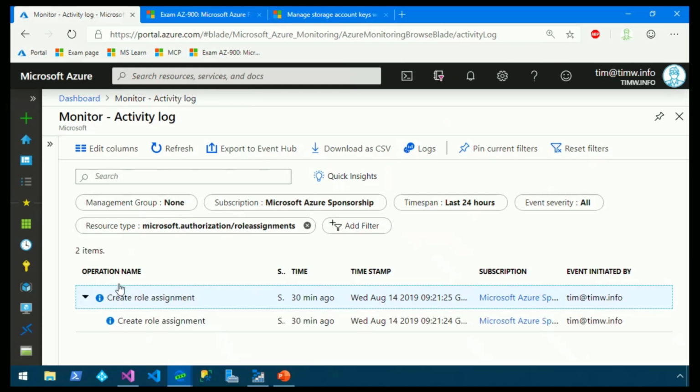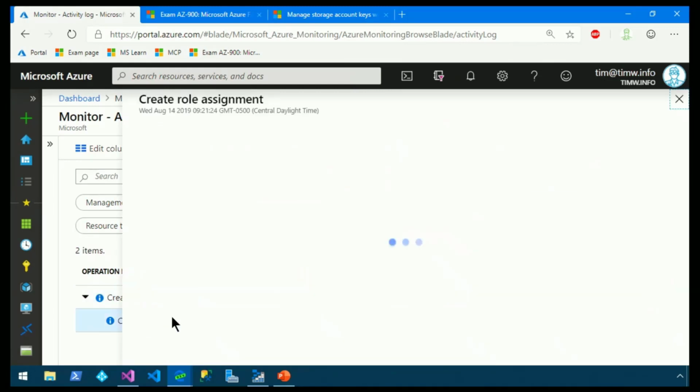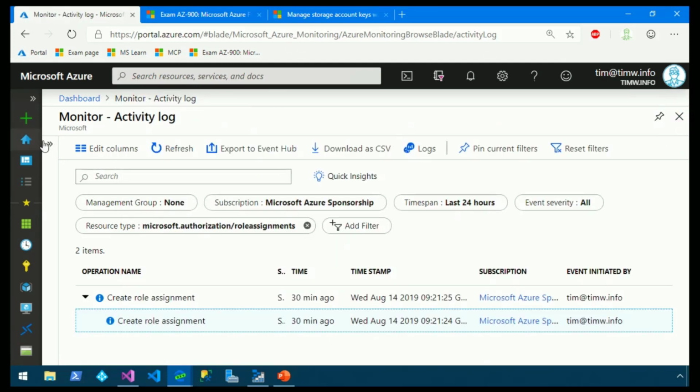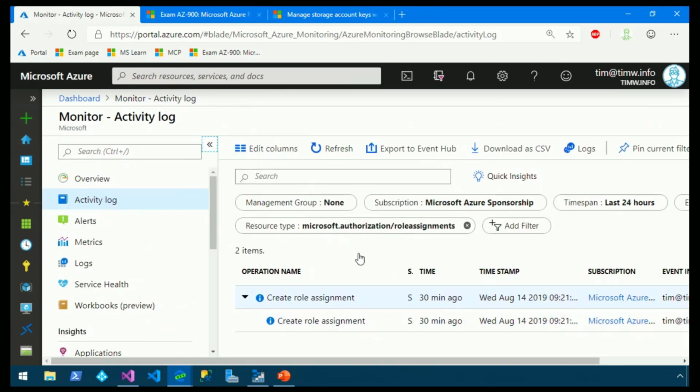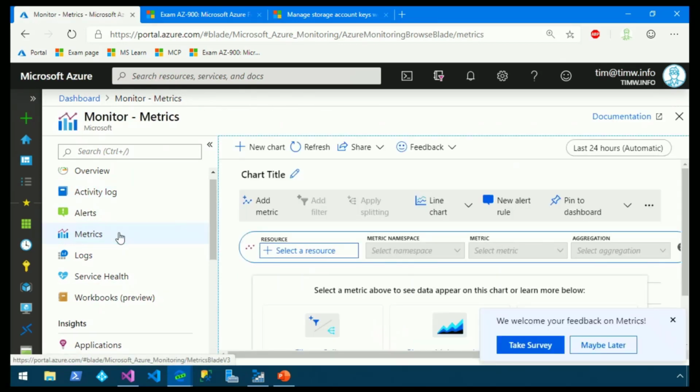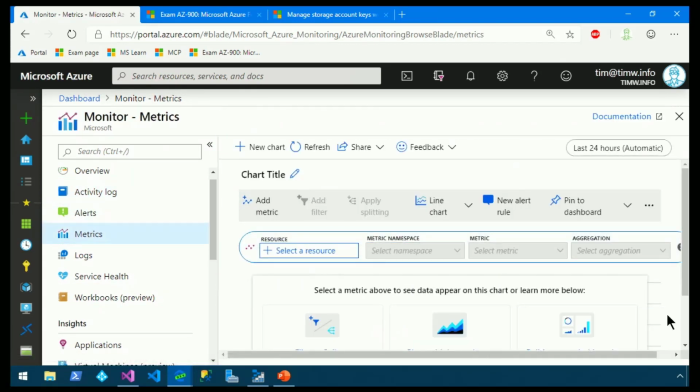So 30 minutes ago was when we created a role assignment, and it looks like we gave Jason Reeder virtual machine contributor. And again, you were there for that, so you remember that operation. Okay, so activity log shows you what are called control plane events. You can download these reports as a comma-separated value format. Metrics is where you can tap into your resources and plot stuff.